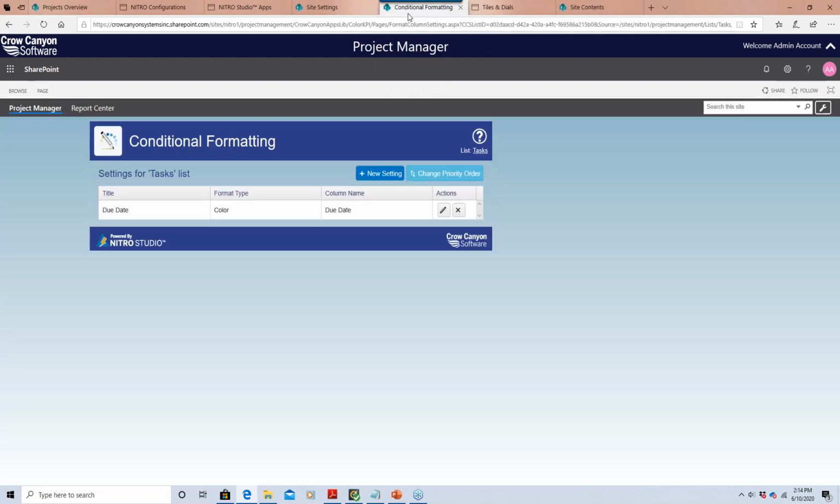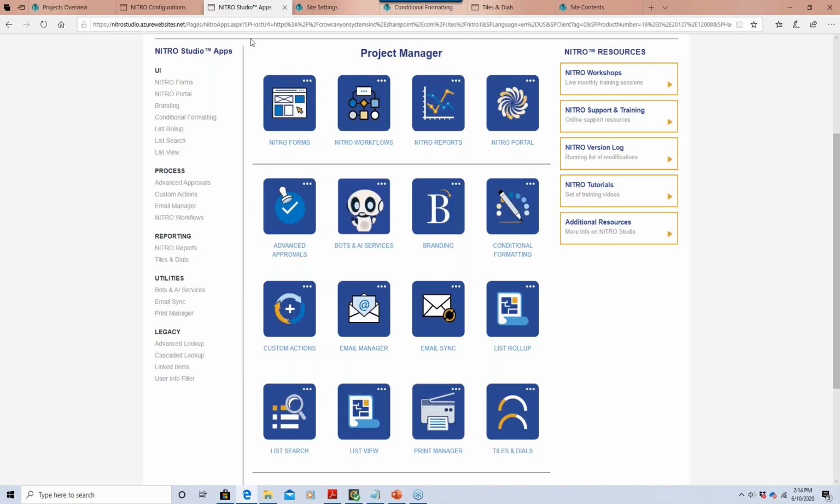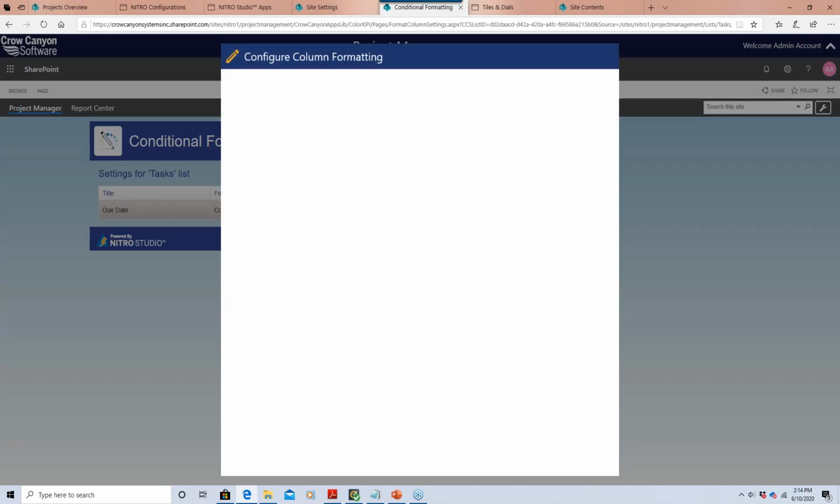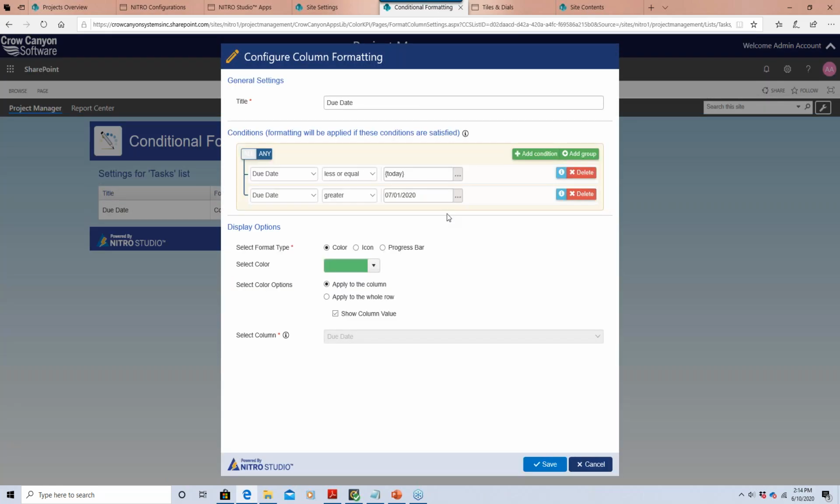I have that conditional formatting app open here. Of course, you can always get to it through NITRO Studio apps. Click open conditional formatting, select your list. So in this case, it's the tasks list, and you can see that we're working with this due date column. And you can see our conditions here.